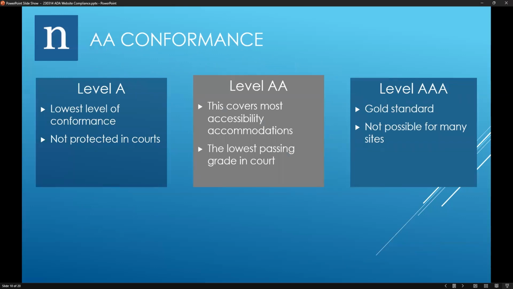Each guideline is also ranked with one of 3 levels of conformance. The higher the rank, the more exceptional it is in terms of accessibility. Level A is the lowest form of conformance as set by the creators of the WCAG. However, US courts see level A as substandard, and websites that only meet level A conformance do not have a strong case in these courts.